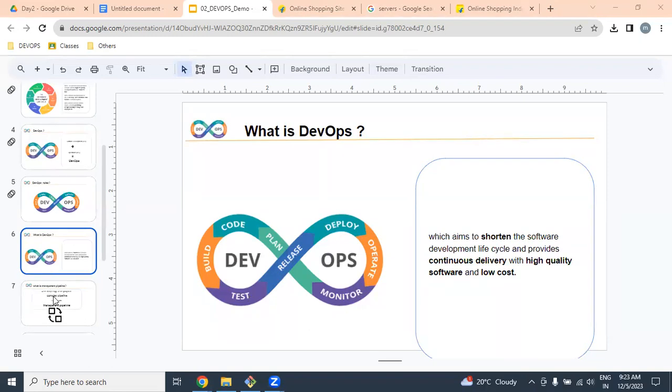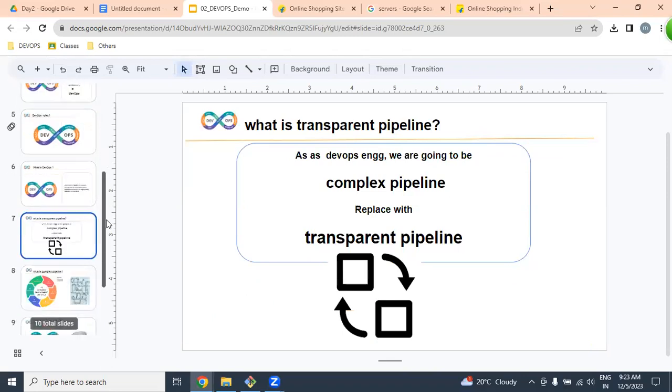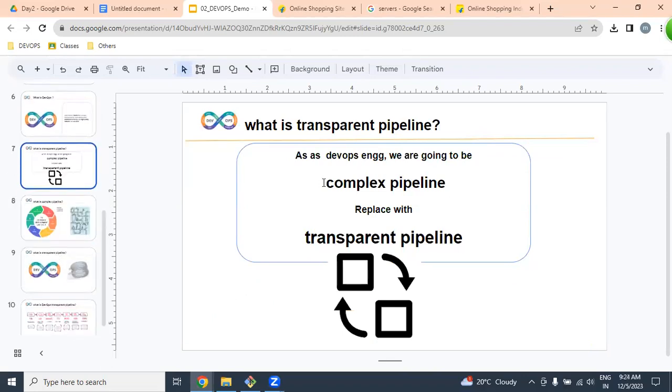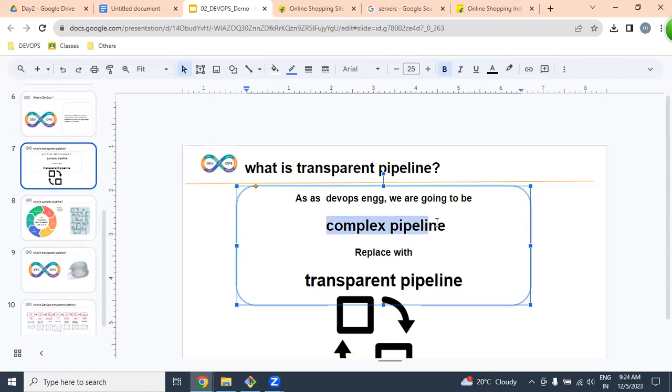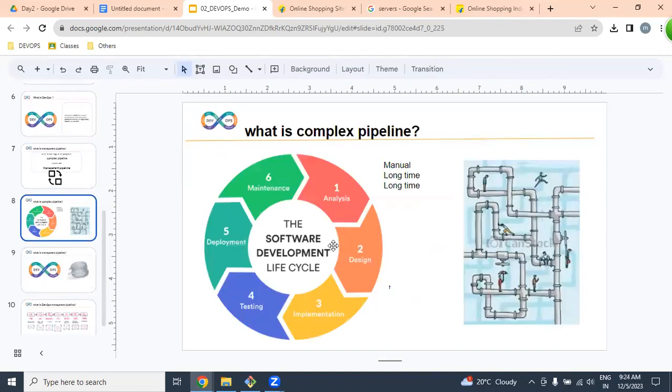So as a DevOps engineer, what exactly are we doing when you are getting into the company? We're going to be replacing what? Complex pipeline with what? Transparent pipeline. So complex pipeline is nothing but what? Our SDLC is a complex pipeline. Why are we calling SDLC complex?